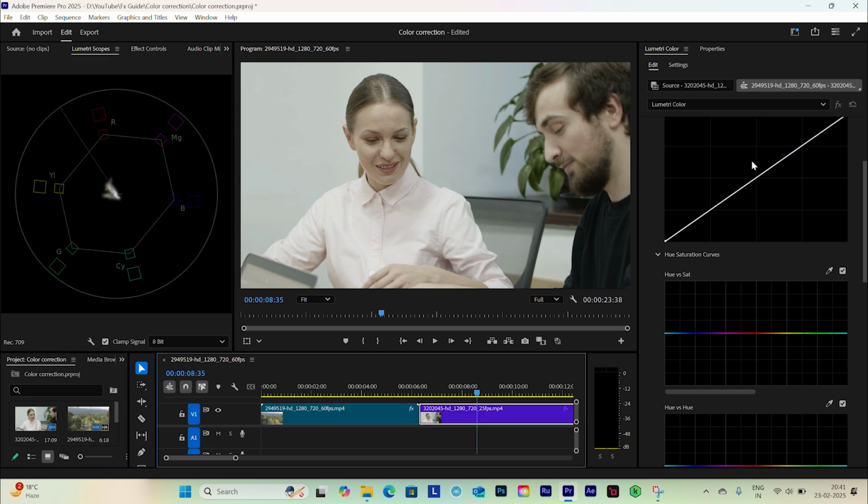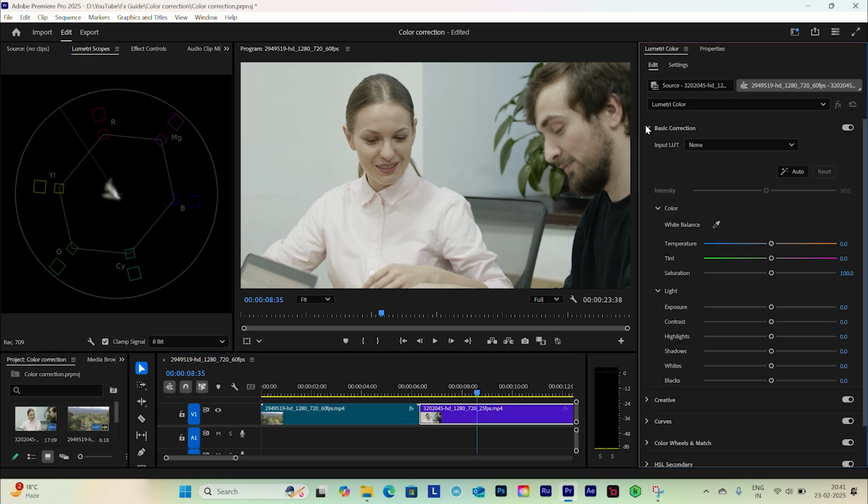Again, I'll start with the basic correction. I'll go here and click on the auto. As you can see, this does an excellent job. You can see the before and after. So we have to increase this. We have to work on the skin tone here.